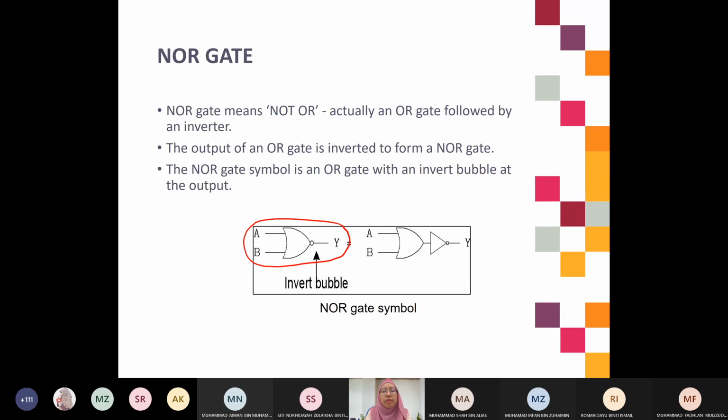This one is a combination of two gates, OR and NOT. But when we simplify, we get this one, where we just take the invert bubble only. The triangle does not need to be drawn. So it becomes NOR.